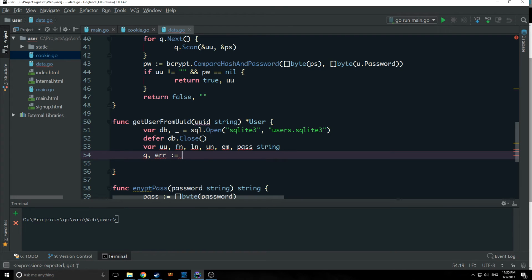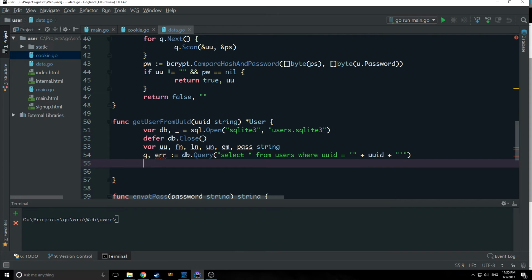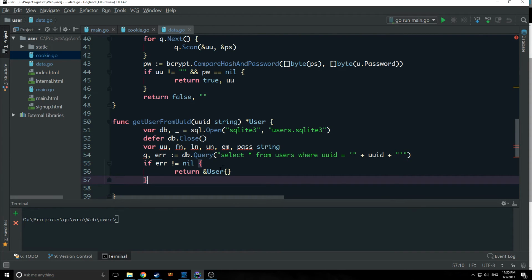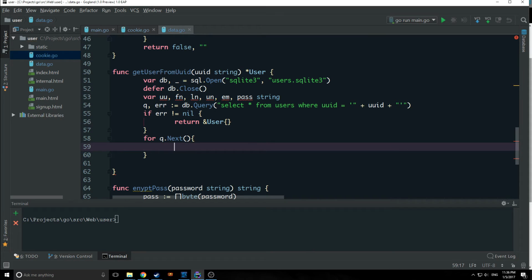So we're going to say, okay, db query, select, and we're going to use star. So select star as in select the entire line, so the entire row, and then we concatenate UUID here. So we're going to select the entire row based on the UUID that we pass in through here. So now we do a little error checking, and if we have an error, we're just going to return an empty user. Then we iterate through our rows. We're only going to get back one row, but we need to iterate through each of them.